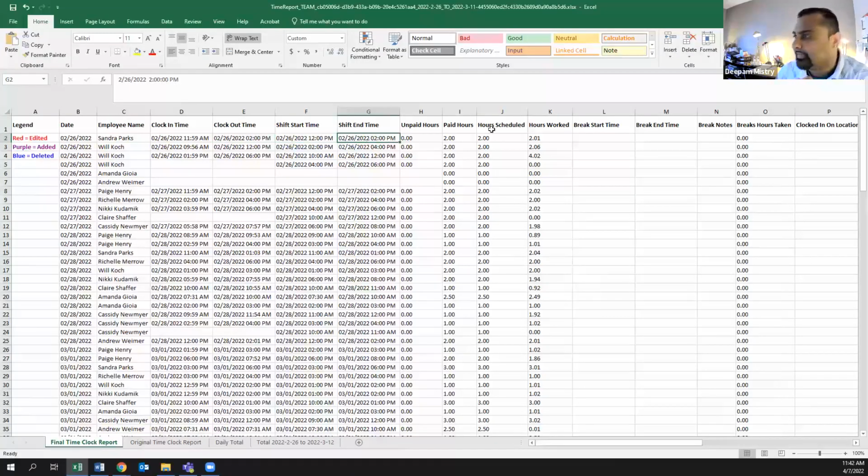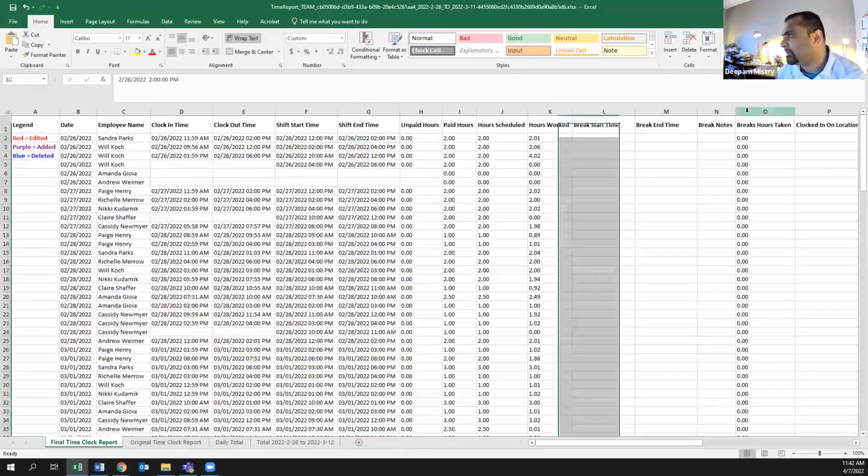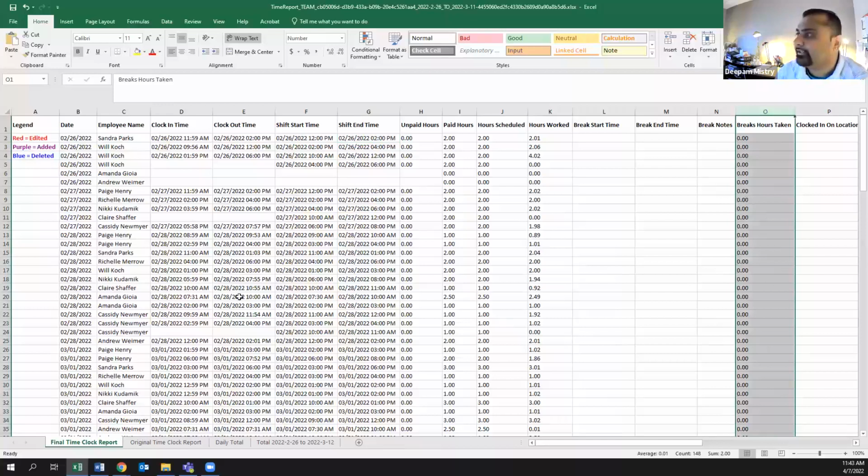So it's nice that it has that, and it has all the hours that they've worked. And if they've taken a break, it will pop up over here in Salo. So that's kind of nice to have whenever you're doing payroll. It's nice and easy and very efficient.